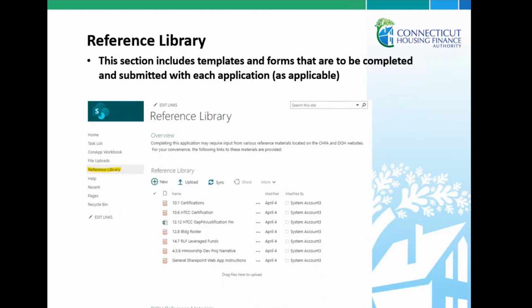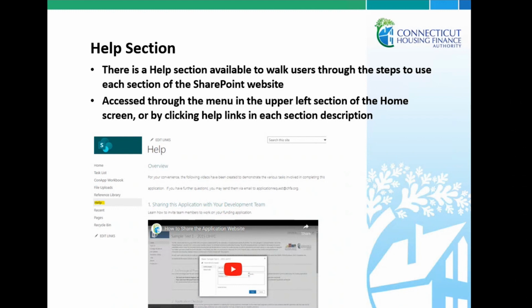Next, reference library. So this is a section that includes all the templates and forms that you might need for the HTCC round. You can download right from here. Next. All right, next is the help section. You can type in on the upper left section, or you can click on the links, and then there are some helpful videos also.